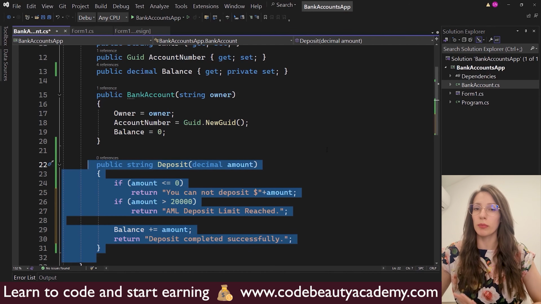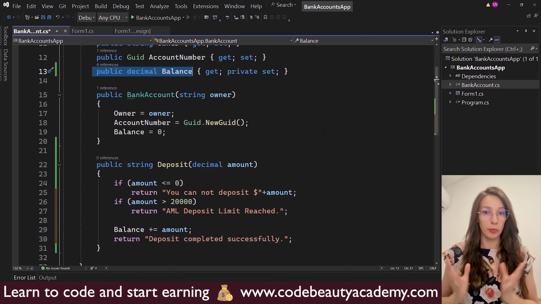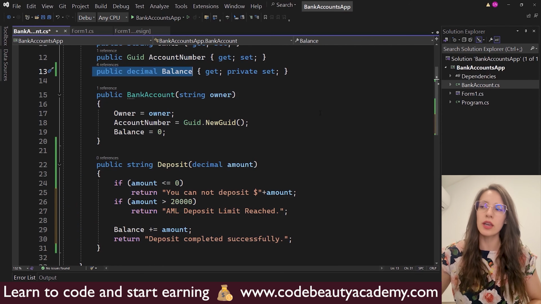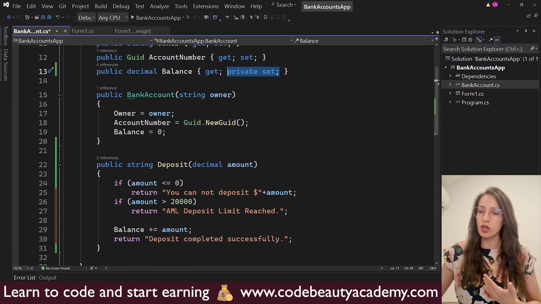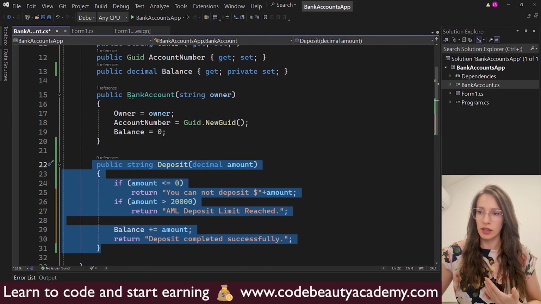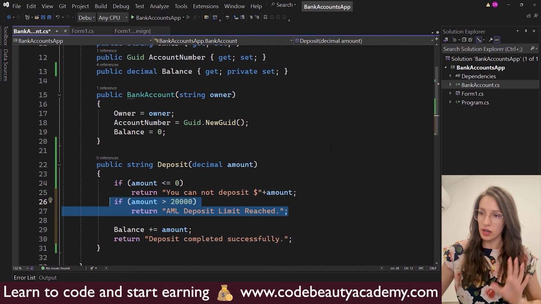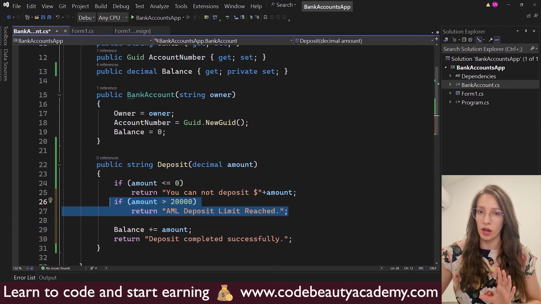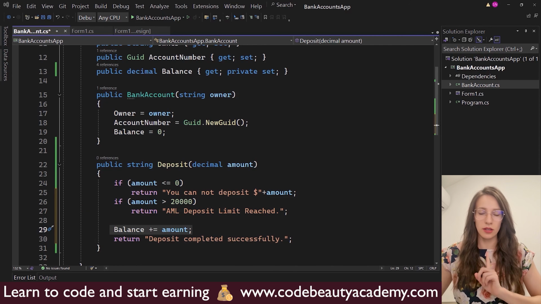And this is how you implement encapsulation. Once more, this property here is encapsulated, which means that it is private. It cannot be changed directly. We have done that by making its setter private. And then the only way to change it will be through this method. But if you invoke this method, you will need to comply with all of these rules. And only if all of these rules are followed, then you can change the balance. So that is the deposit method.